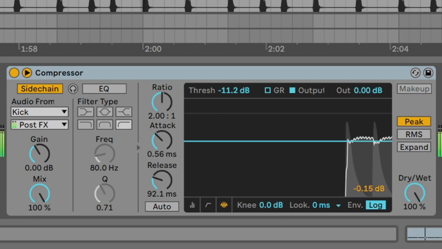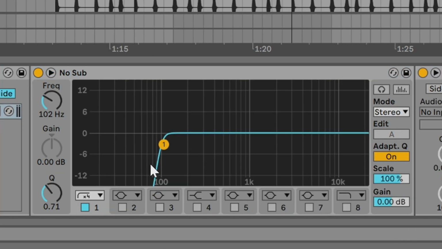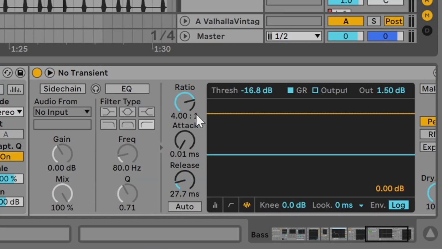Then it's slightly sidechained to the kick, and during the verse I removed the sub frequencies and the transients entirely, matching the original production.